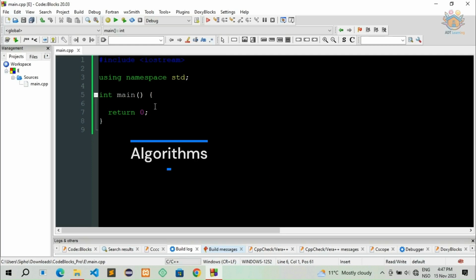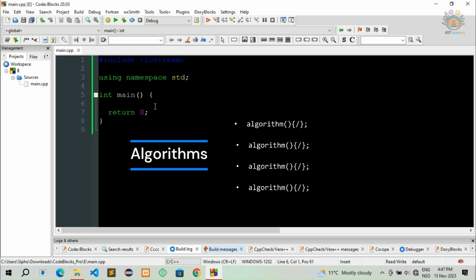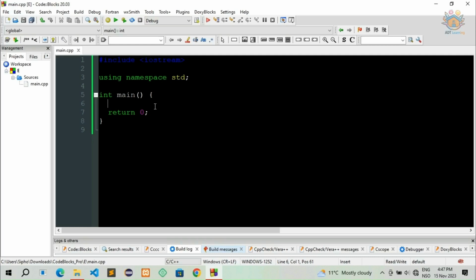Algorithms. These are functions that perform various operations on containers and their elements, such as sorting, searching, counting, modifying, and merging. They can be applied to any container that supports the required type of iterator.